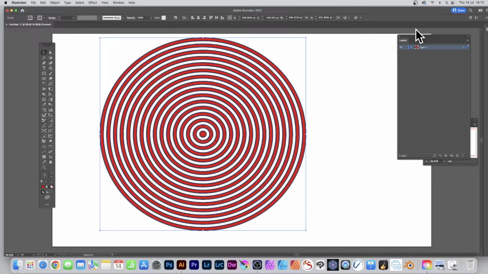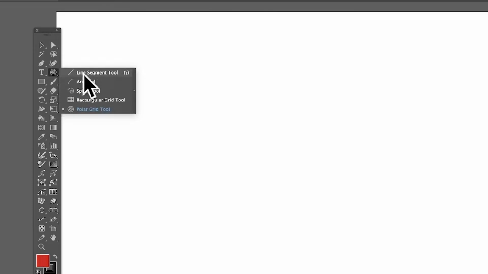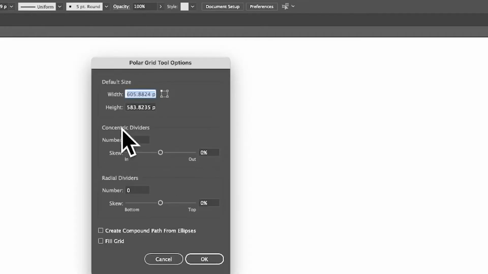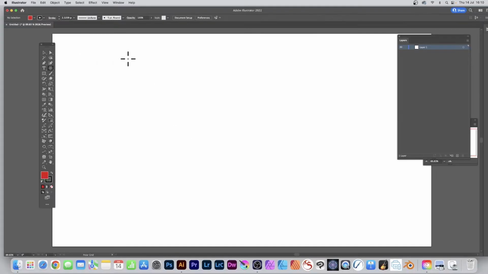How to create quick concentric circles in Illustrator. Go over here to the Tools panel and select the Polar Grid tool. That's the Polar Grid tool. Press Return and set the concentric dividers to 30 or 50, etc. Set the number of radial dividers to 0 and click OK.